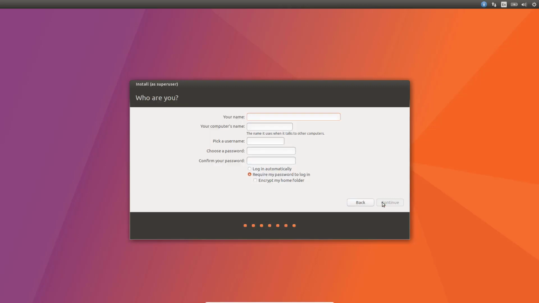Now we need to provide a name, so I'm going to type my name here, Mayank Sanghvi. And your computer name, so I'm going to say Ubuntu 1704. Pick a username. Mine is fine. I'm going to provide a password here.